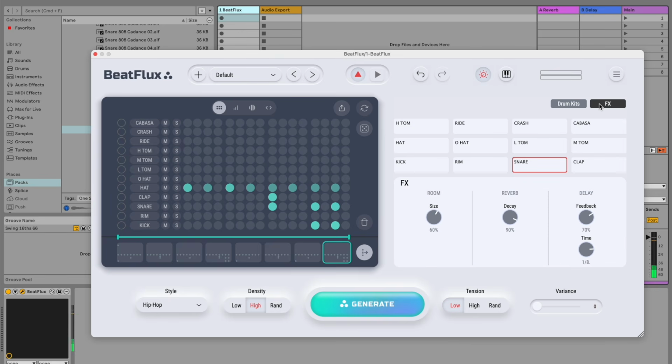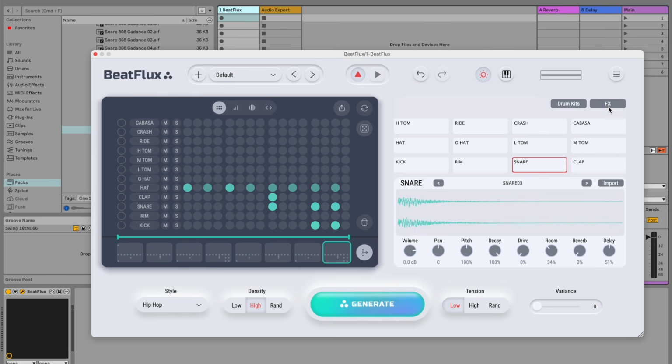Cool. You can adjust also the effects, so you can fine tune how big the room reverb is gonna be, how long the longer type of reverb is gonna be, the delay feedback, the timing of the delay, different values here. So there is quite a lot of flexibility there.